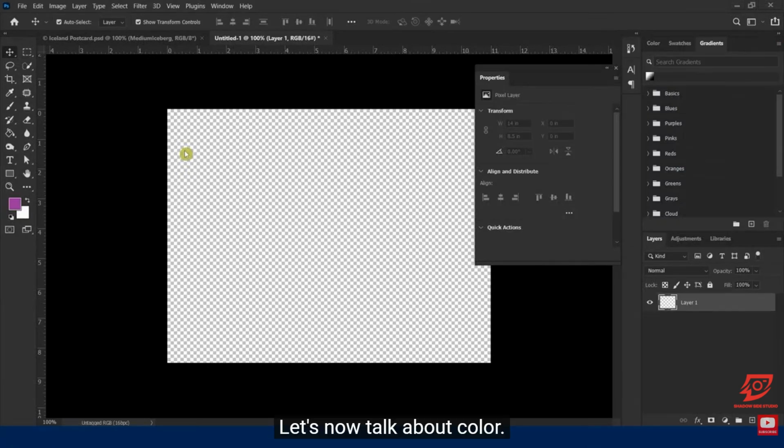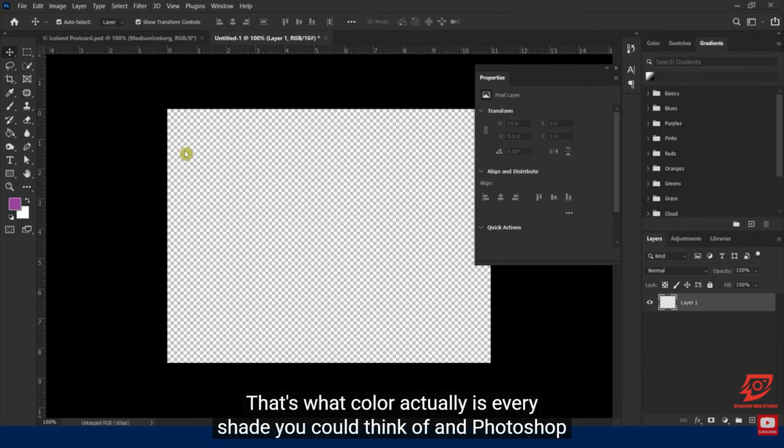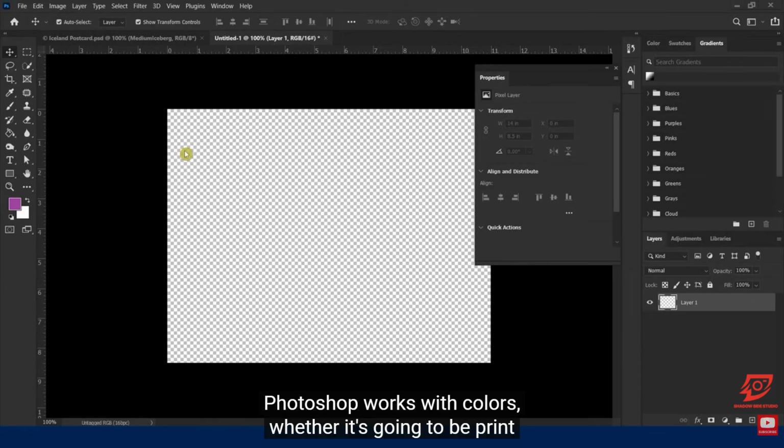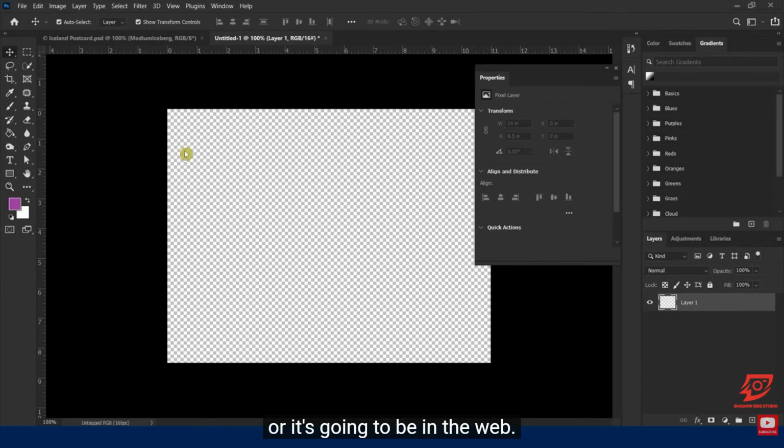Let's now talk about color. Color is everywhere. It comes in every shade you could think of, does it not? That's what color actually is. Every shade you could think of. And Photoshop will work with millions and millions of different colors. Photoshop works with colors, whether it's going to be print or it's going to be in the web.